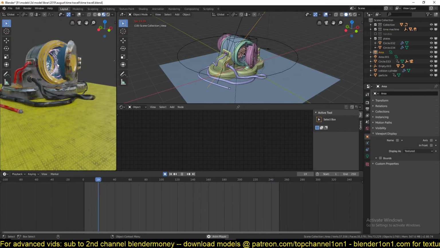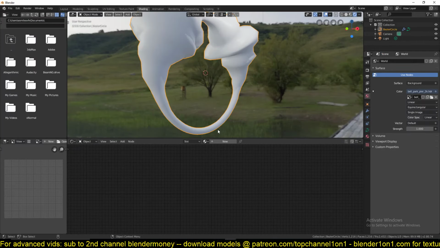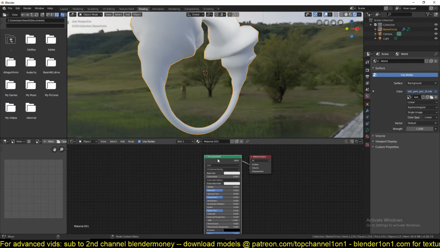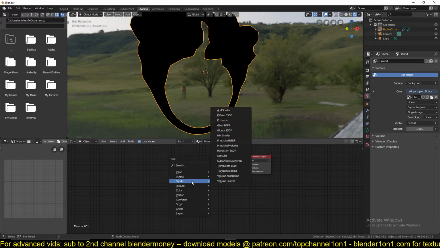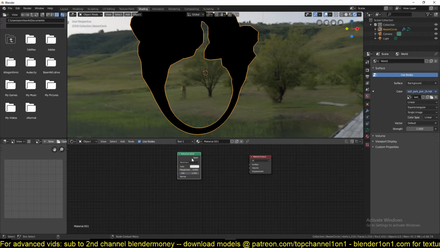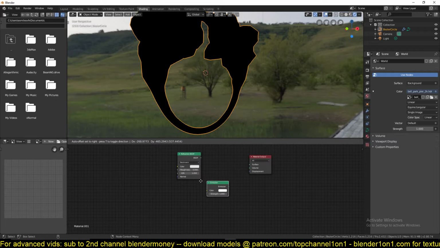You can see it was glowing and refractive as well. So for that, we can start by creating a new material and removing this Principled BSDF. We're not going to use that. We're going to use the refraction shader. Where is that? Refraction shader. And then we're going to use the emission shader.